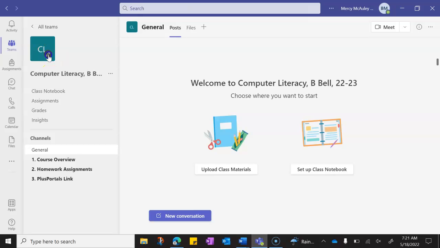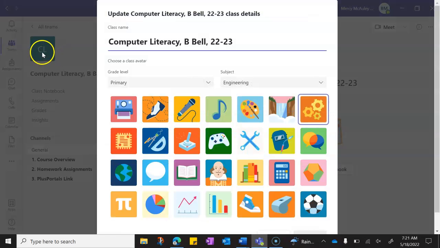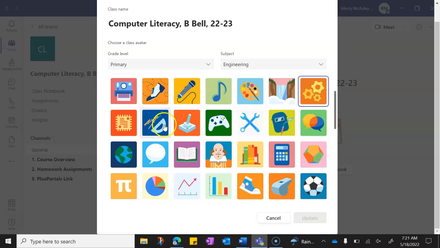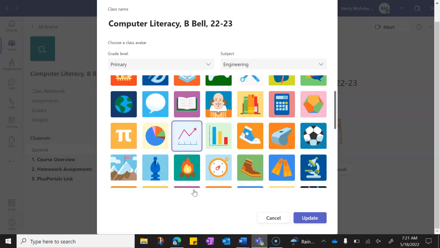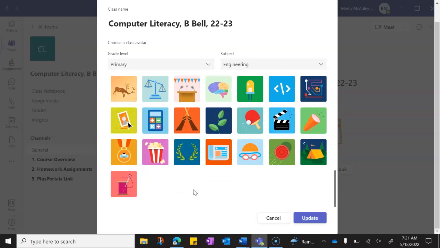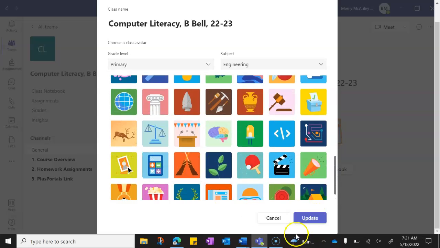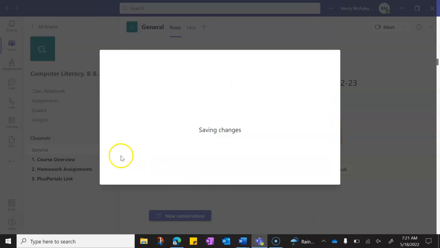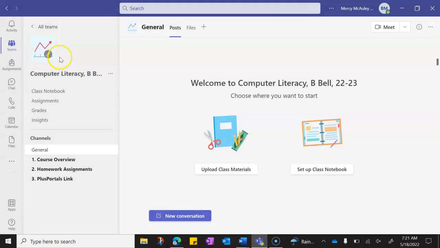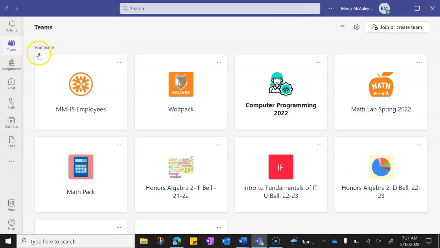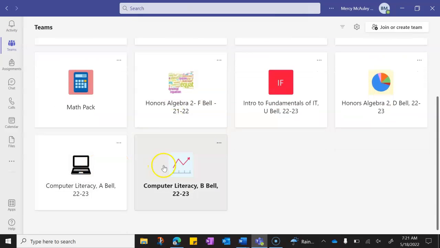I can also edit this image, put a different picture for bbell if I would like, just like I did a few moments ago for my first course. Again, I'll show you how simple it is to use a pre-built image. It's already here in the list of options. And say update, and just like that, it changes the picture. You can change that as many times as you need. And now I have 2 courses set up in under 7 minutes.